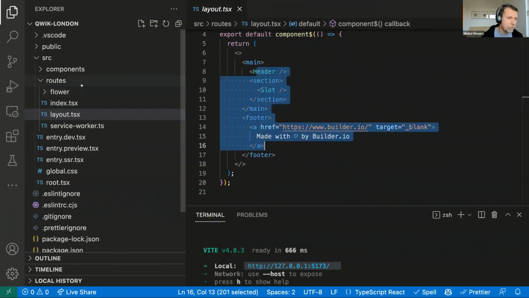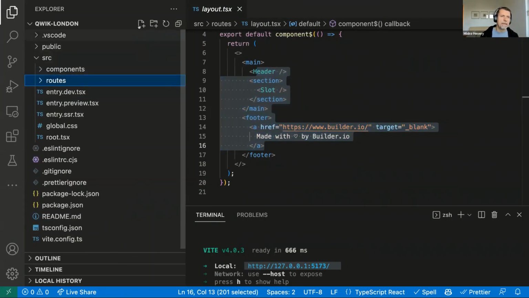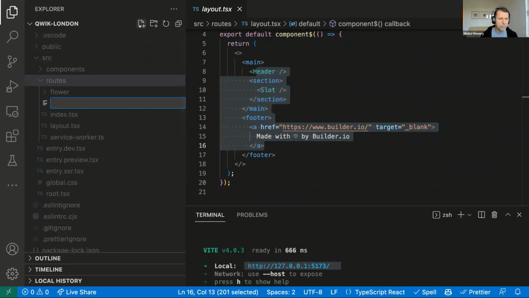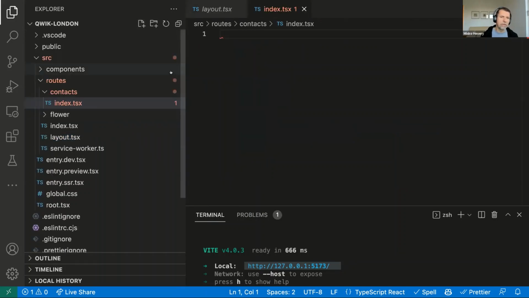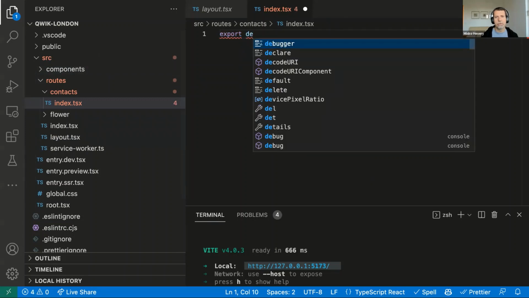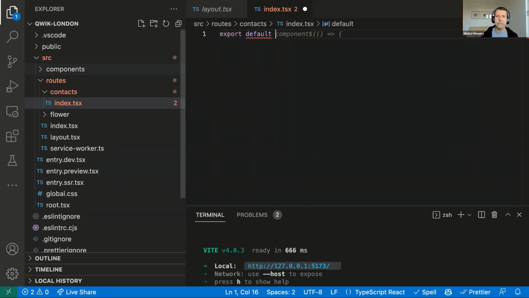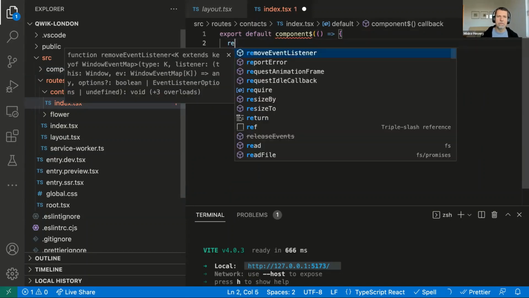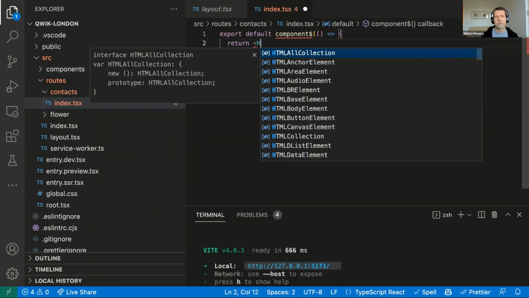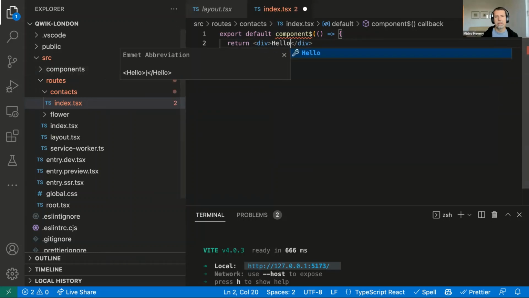So let's create a new route. Let's go here and create a new route. Let's say I'm going to be building a contacts application. So we want to have contacts, and we want to have index.tsx. This is how all of the routes start. In here we have to do a default export, and we do component, and we say return with hello world.